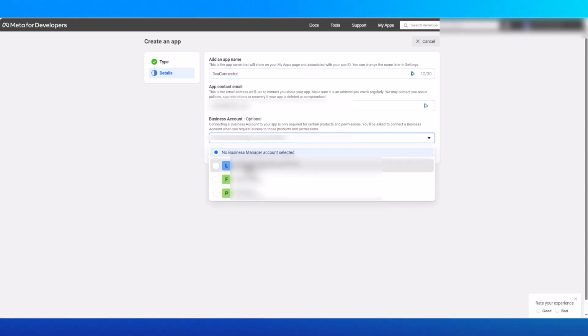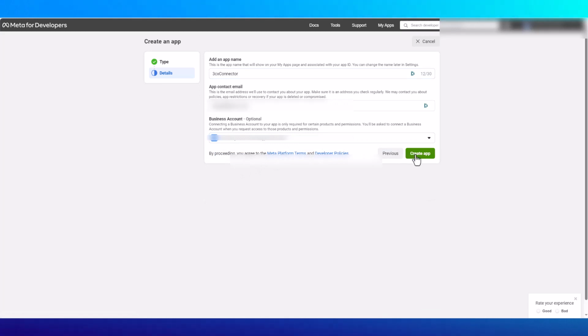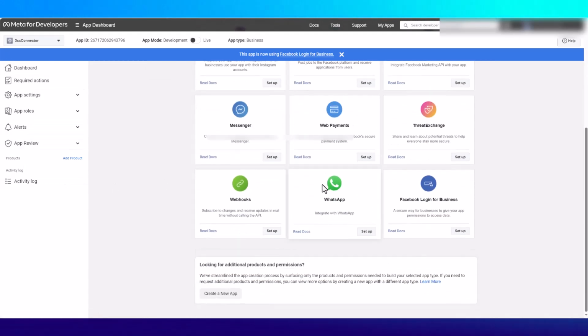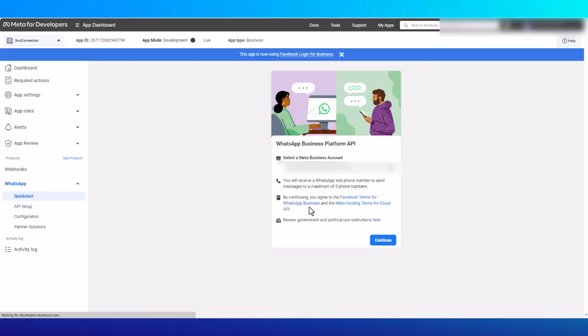And I'll use whatever account that I want to put this onto. So often that's a business account on Facebook/Meta. So we'll create the account. And when you create the account, we'll then configure it so that we can use it with 3CX. You can see here that there's different types of apps I can create, including a WhatsApp app. So I'm going to go in, I'm going to set up the WhatsApp app, and that's going to allow me to connect Facebook to 3CX and 3CX to Facebook.